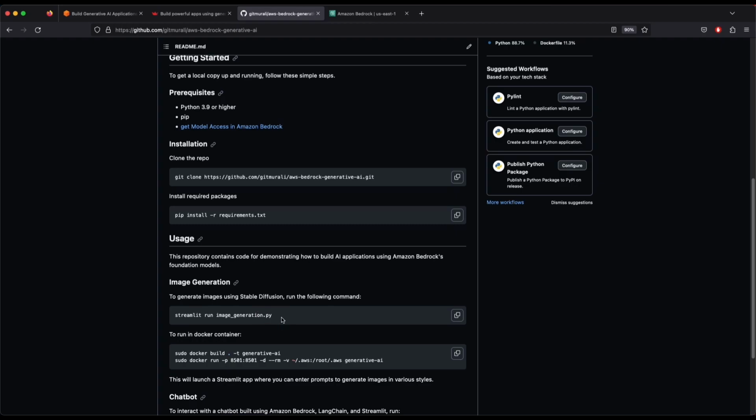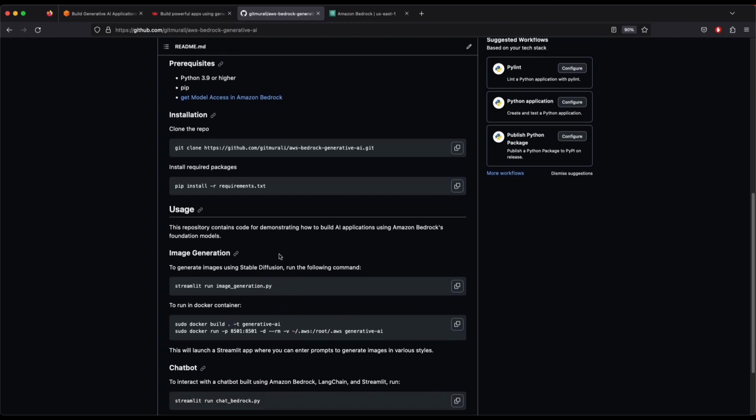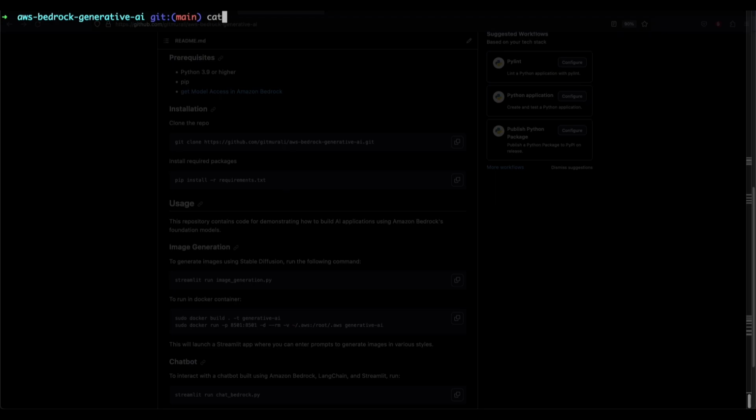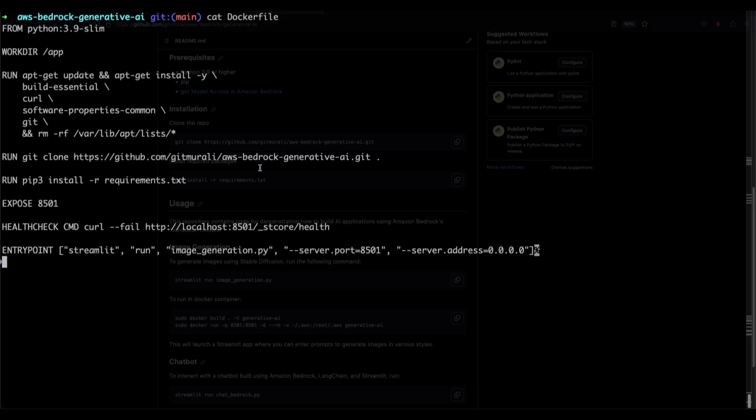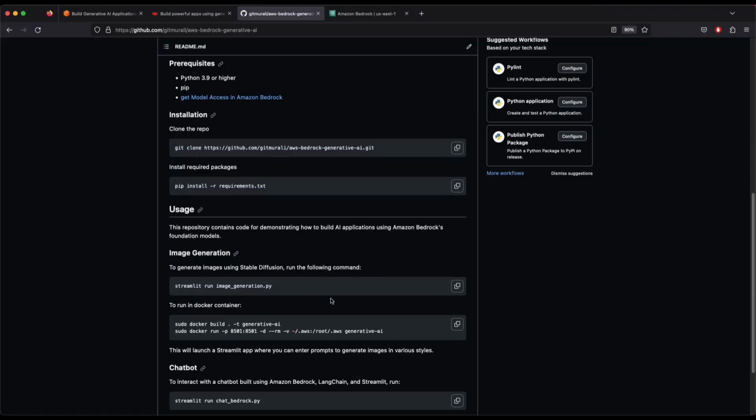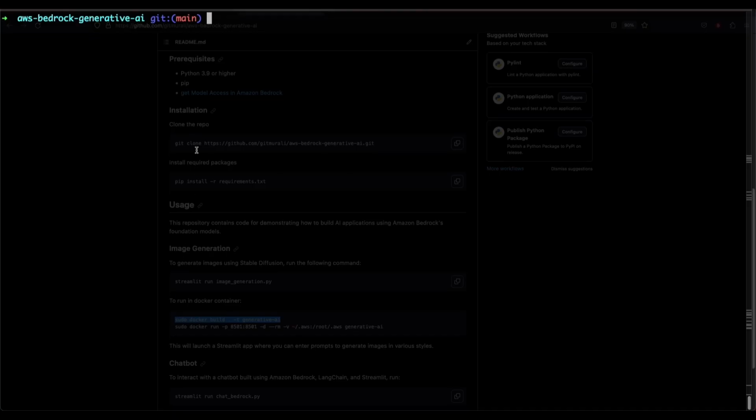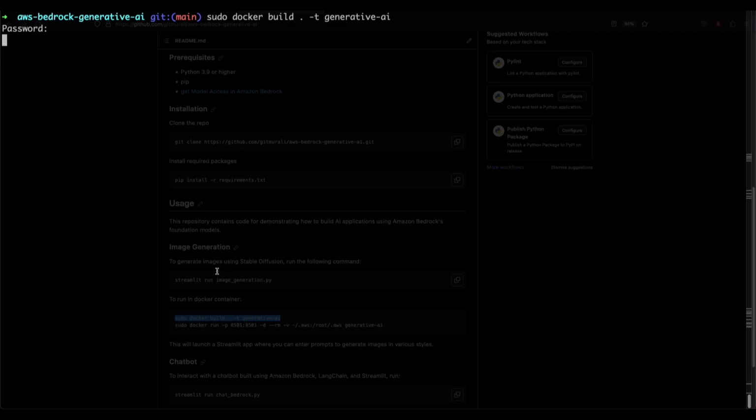Okay, so you're done with that, and now I've also created a Dockerfile which lets you run the application in your container. I've added the container commands as well. So I'm going to run the Streamlit app, and I'm going to run this Python file, which is image generation. For this I'm just going to copy the command, right click, paste. I'm just going to enter my password, enter. That is going to build my generative AI application locally.